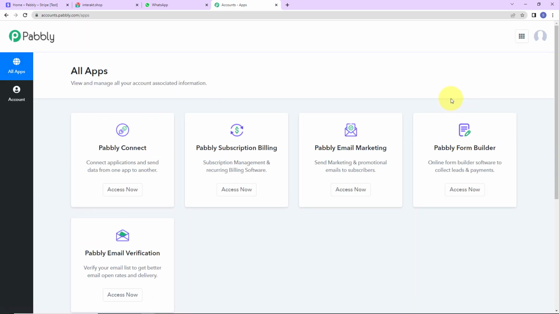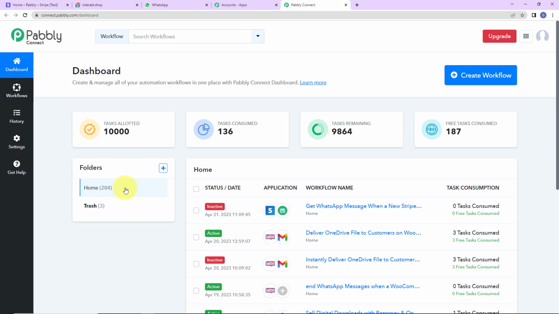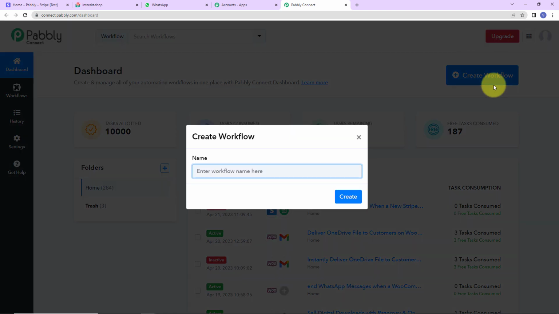And as I do that, we have reached all applications page. These are the various products of Pabbly. And here we are going to click on access now for Pabbly Connect, as we are doing this integration using Pabbly Connect software. Now we have reached the dashboard. On the right hand side, you can see a tab create workflow. Let's click on this, and a dialog box has appeared which is asking us to name this workflow.